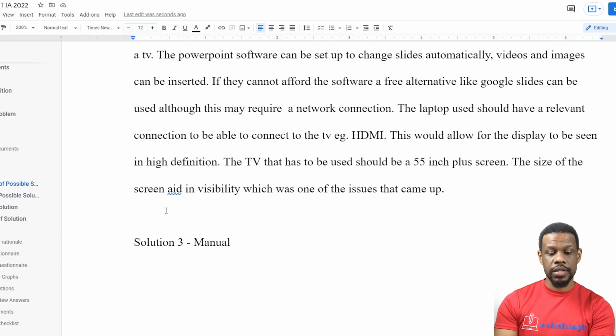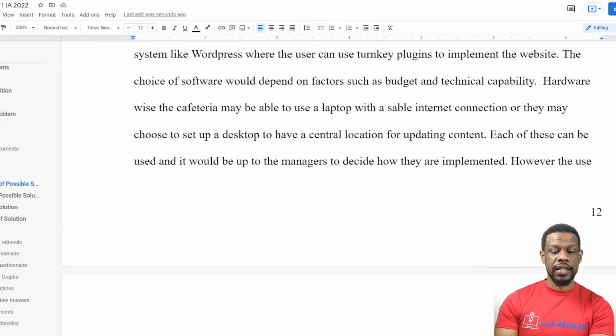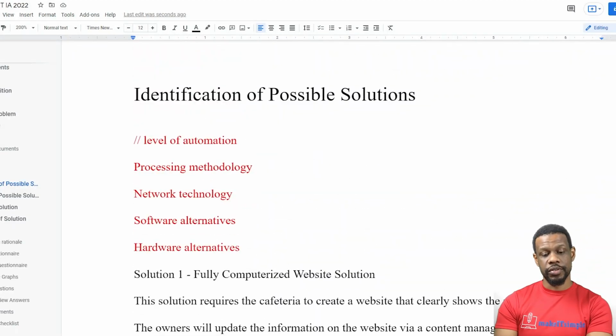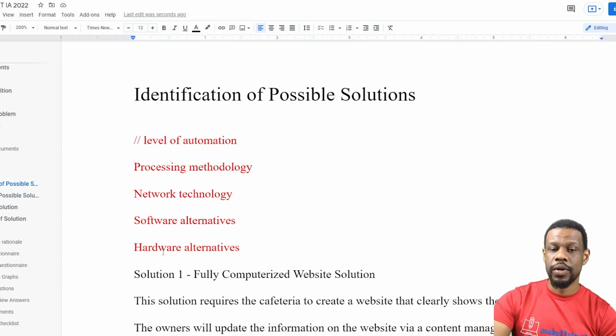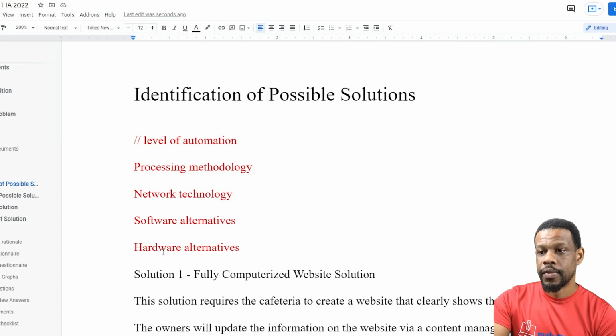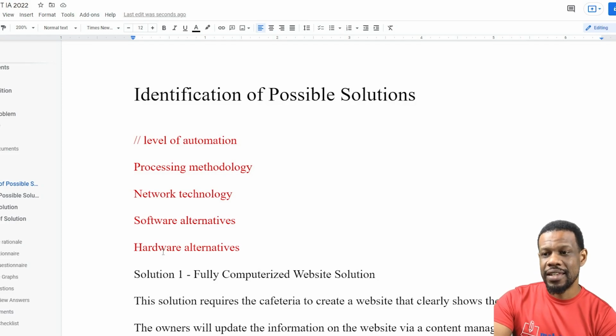So I'm not going to go through the whole manual solution, because the manual solution is basically just tweaks or modifications to what they're doing right now. But I want you to see that there are the key things that are necessary for identification of possible solutions, which is level of automation, processing methodology, network technology, software alternatives, and hardware alternatives. And just to read what they have in the examiner's report again, they said, ideally this section should include level of automation, processing methodology, network technology, if any, software alternatives, and hardware alternatives.